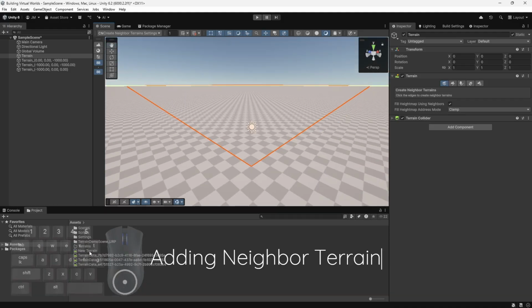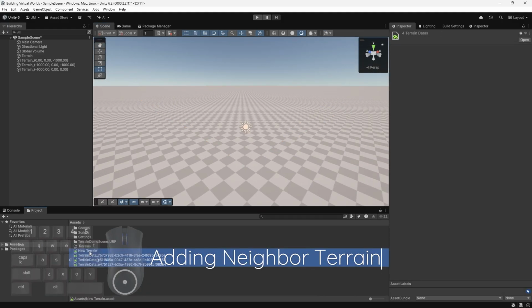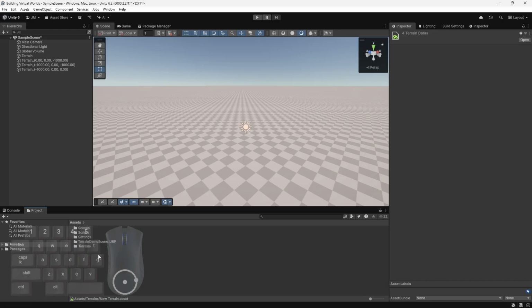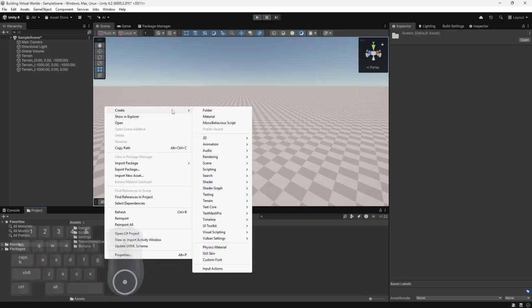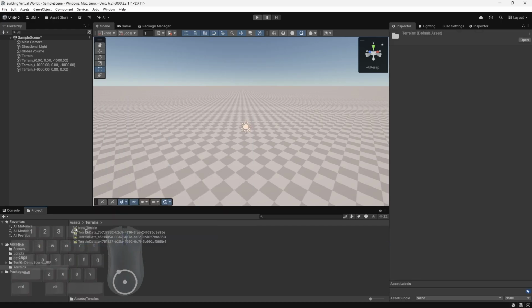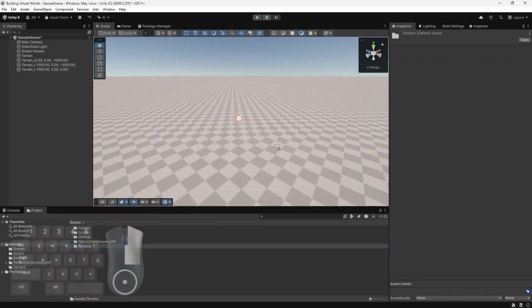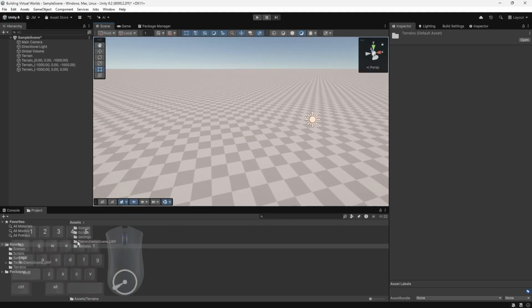You'll also notice it's created terrain data down here, so we probably want to organize this somewhere. I've already created a little folder for terrains. Let's just take those and put them in a new folder. If you don't have that folder, just right click, do create, create a folder, and call it terrains. Otherwise these can just flood your project, and if you don't know what they're associated with, it's kind of a headache to find out. They're not exactly named anything intuitive.